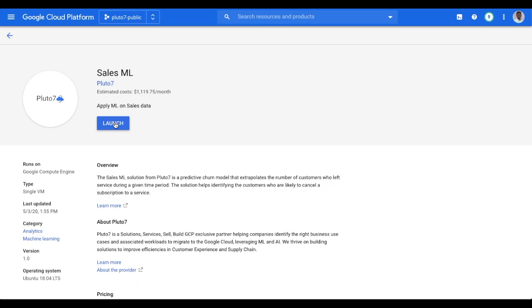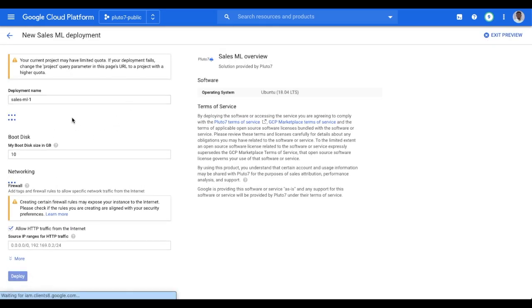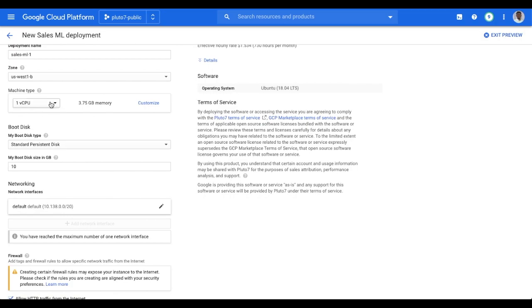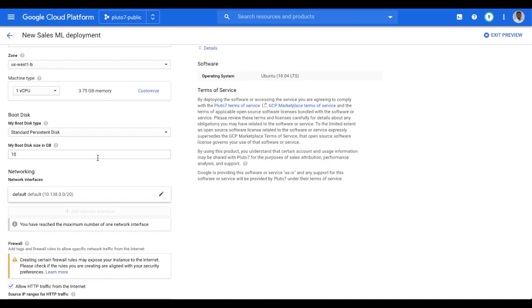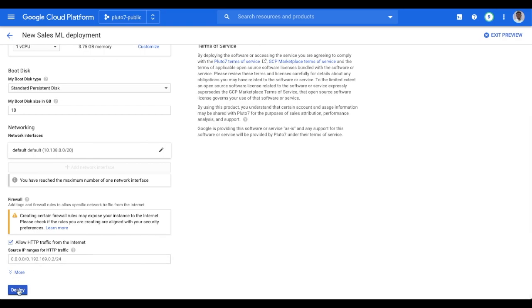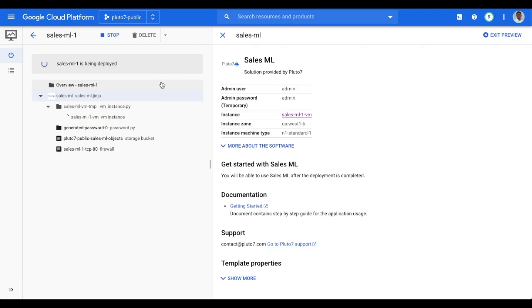To start the deployment, click on the Launch button. This brings you to the page that contains details of the VM instance and memory. You can choose the zone where you want the solution to be deployed. The current configuration is a pretty basic one. Once you have finalized your configuration, you can click Deploy, which will create the required services that we're using in the solution. Here you can see the VM being set up.